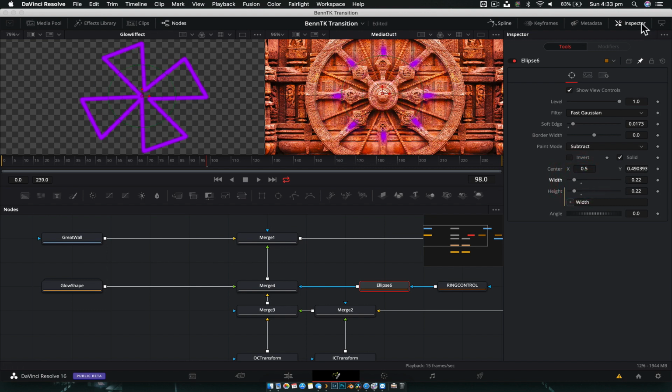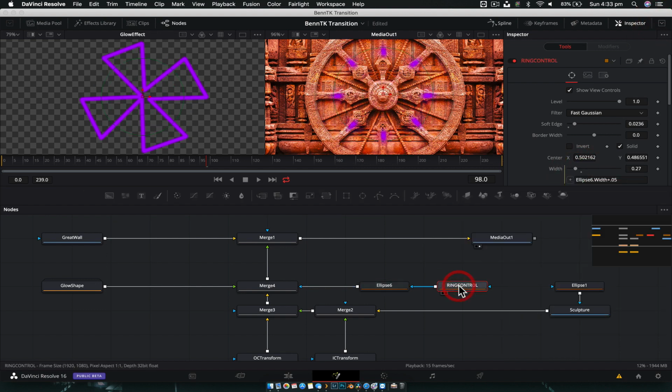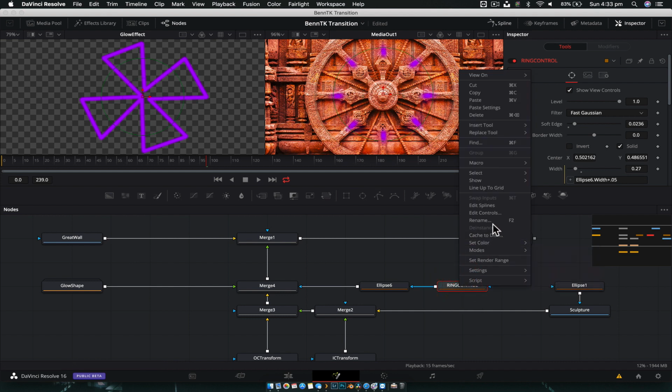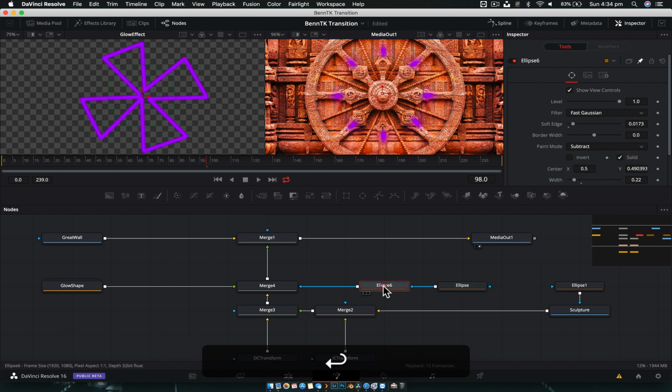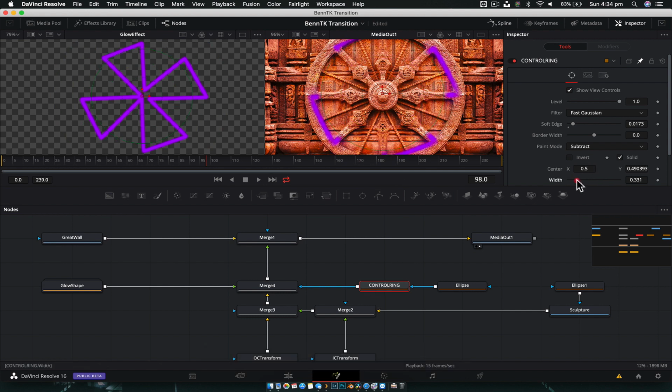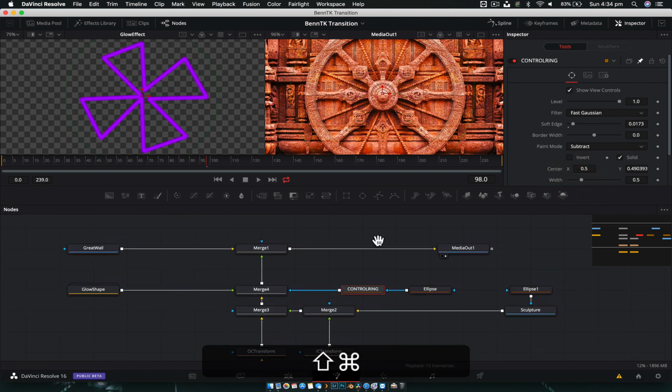As I'm just noticing, I've actually done this back to front, so we can rename this one just ellipse and call this one the control. This is our control ring. Now with this one selected, if I control the width, if I move it in and out, you can see we have our glow effect and we can have it pulse out and in, and there you go. So now we can create that glow effect. I'm going to just reset that. Now we are ready to animate.